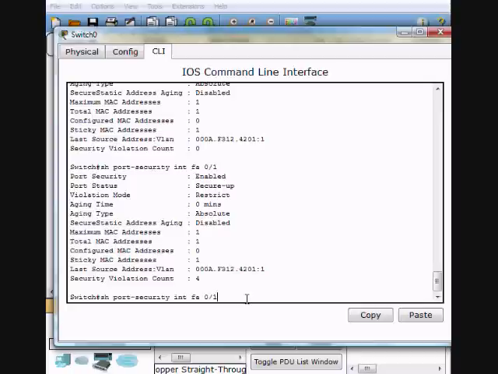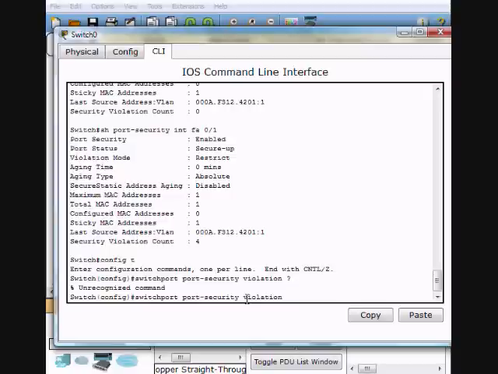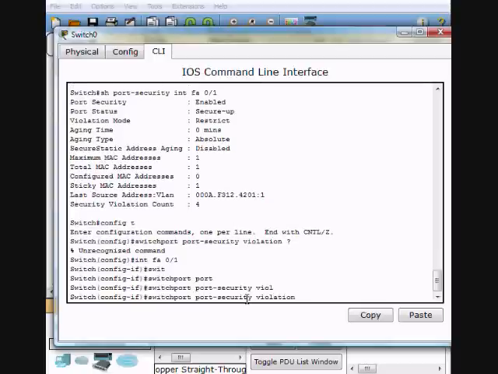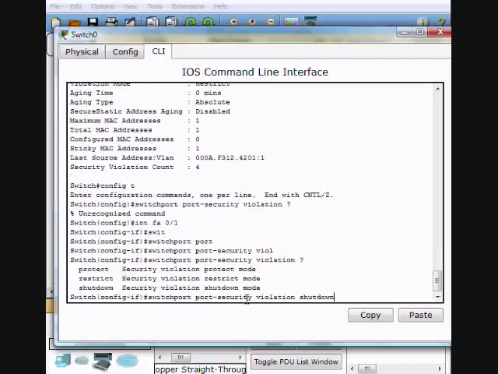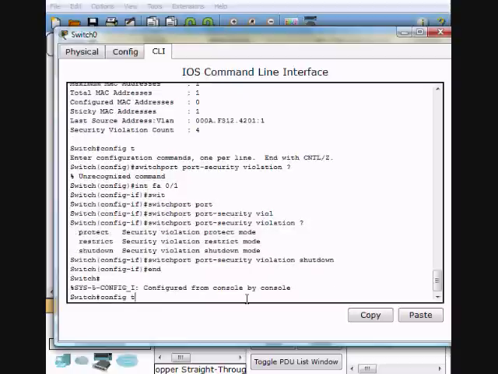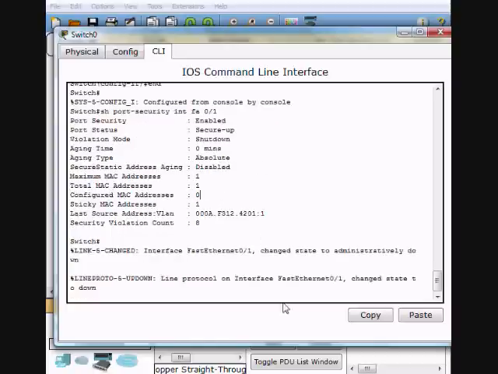So the next layer up, if we go to config T, instead of restricting, I gotta do interface, sorry. Interface FA01, switch port security, violation, and we have shutdown. And this does exactly like it sounds like. All right, so now if I do a show port security, I still have my violations. I'm in secure up, and my violation mode is shut down.